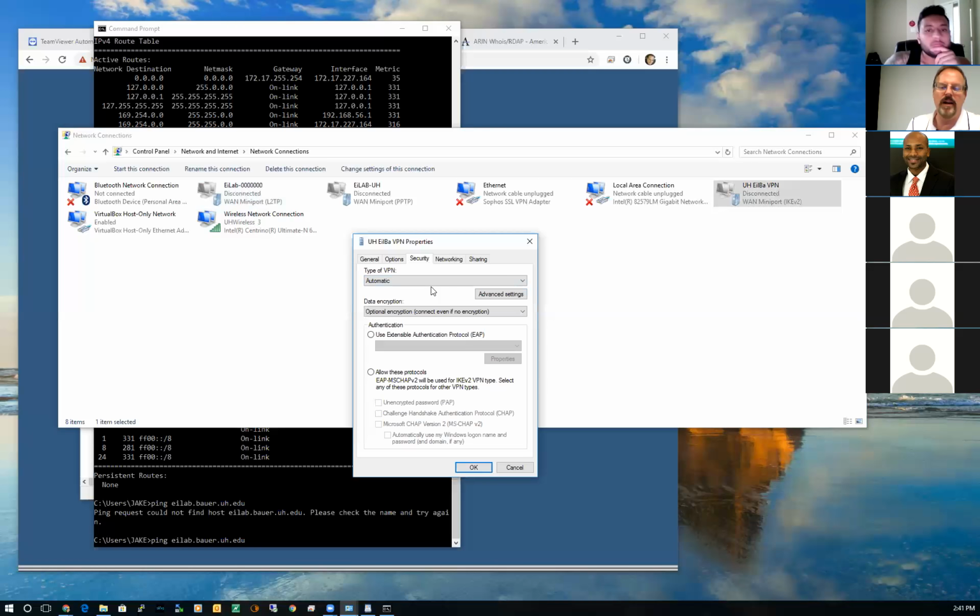Yeah, it's on automatic. So let me show you this because that's what you're saying. It's on automatic by default. I want you to change that. It probably would work if you left it on automatic, but it takes much longer to connect because it's going through all these other protocols that are not enabled before it finally says, okay, I'll try L2TP, see if that works. So just go ahead and change it to that now.